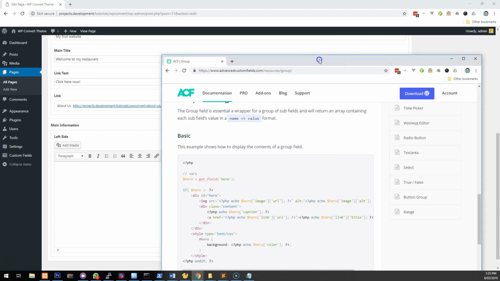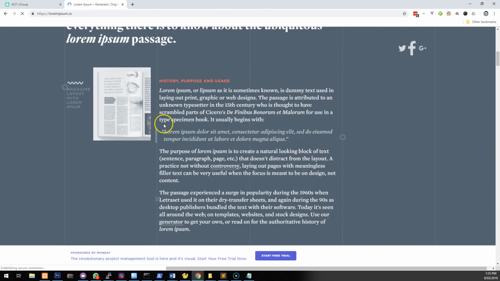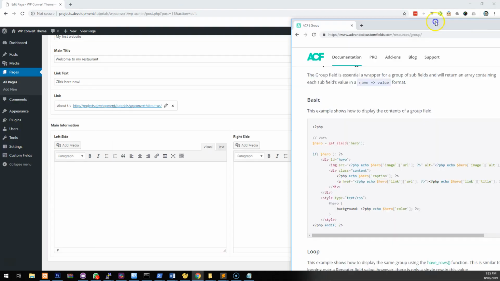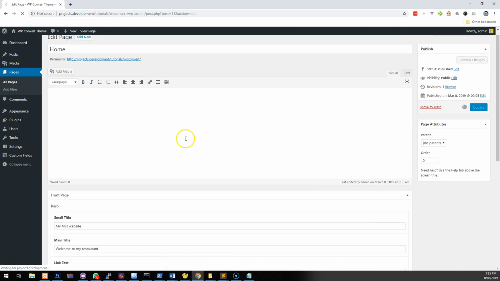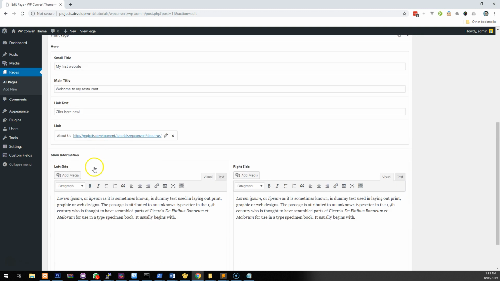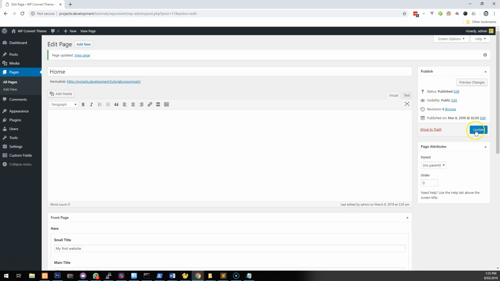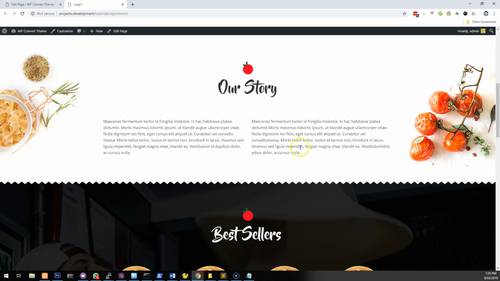Fantastic. Okay, we'll go and get some basic lorem ipsum text. I know a lot of people don't like it, but it's just so much easier to fill up content. So let's just grab that, and we're going to paste it onto the left side, and we'll paste it into the right side as well. Now you don't need to do a WYSIWYG editor. You can also use just the standard text, which means that you can't paste any styles into there. Okay, so once we update that and we look at the page, oh, it's still not really working.